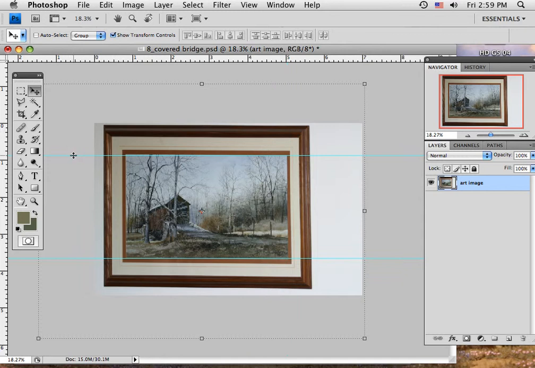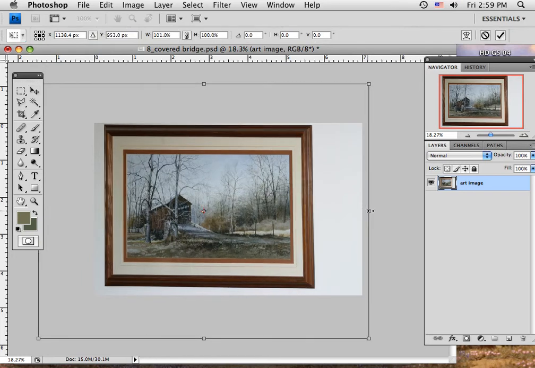I've got them as straight as I can see. I might work it a little more to get it straight. But the next thing I'm going to do is get a hold of the existing bounding box, this one right here, and I'm going to grab that and stretch the image.